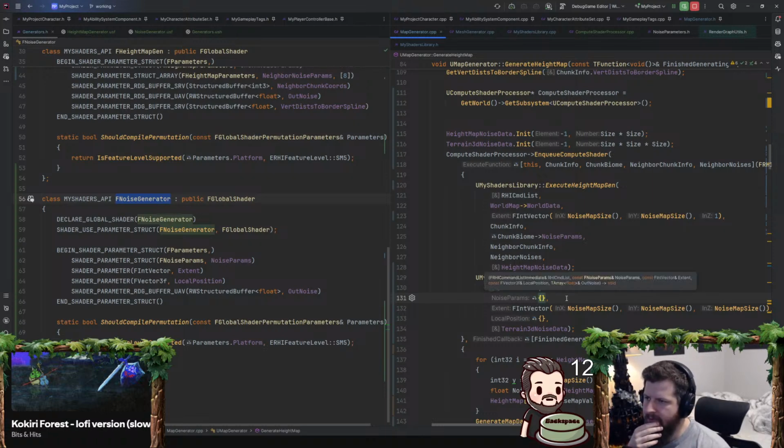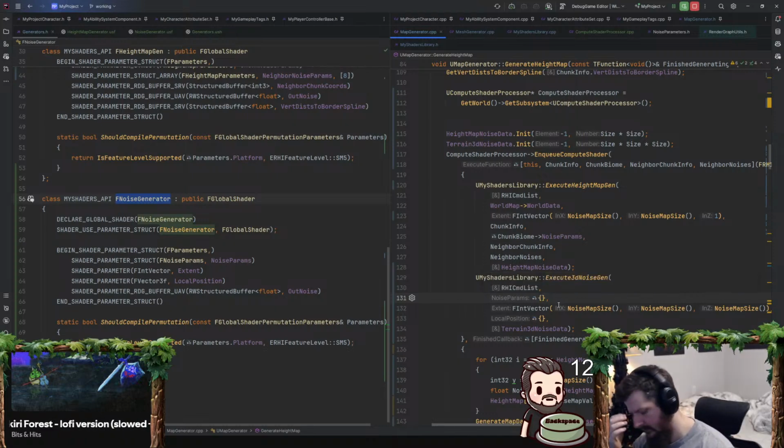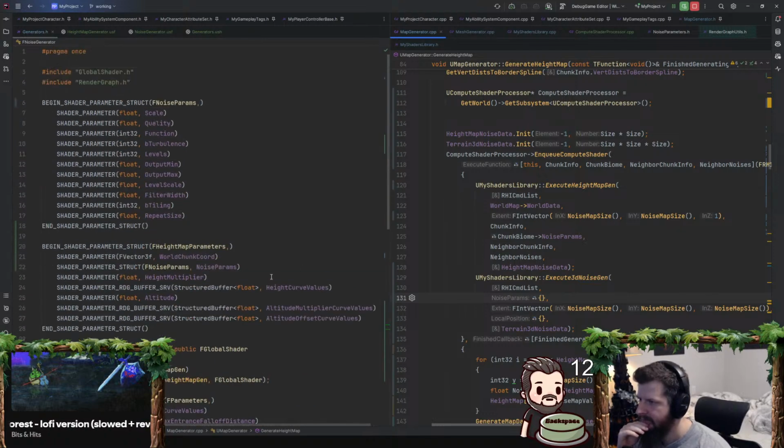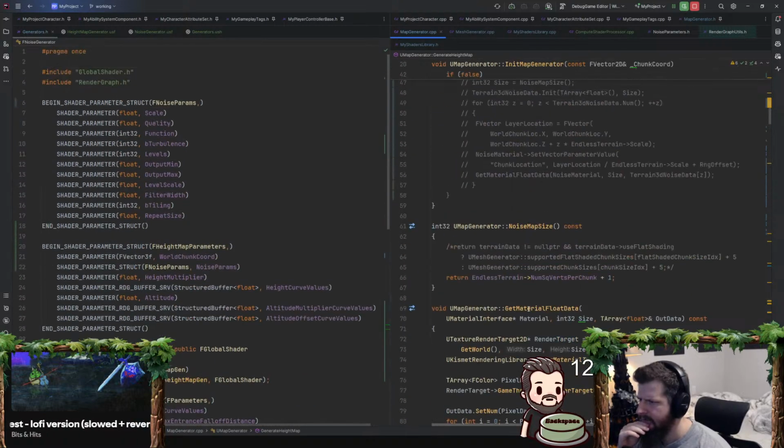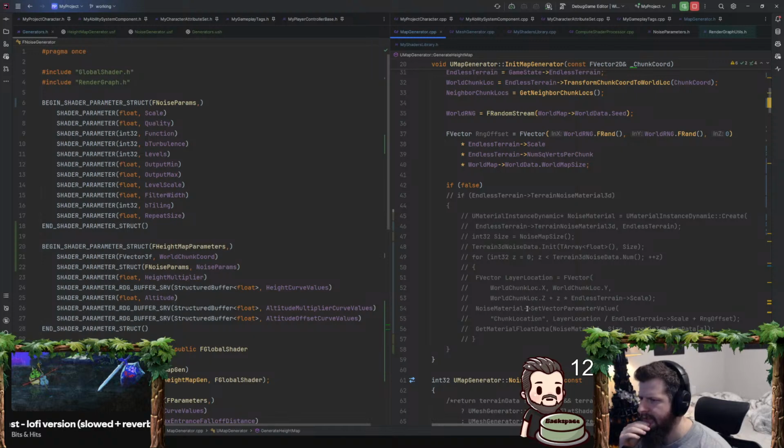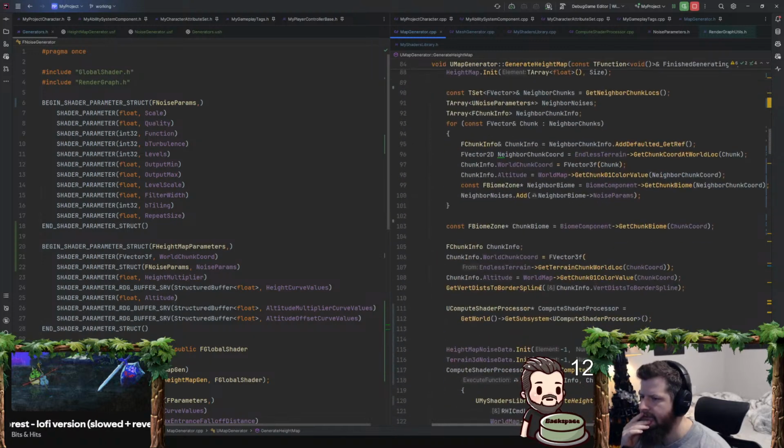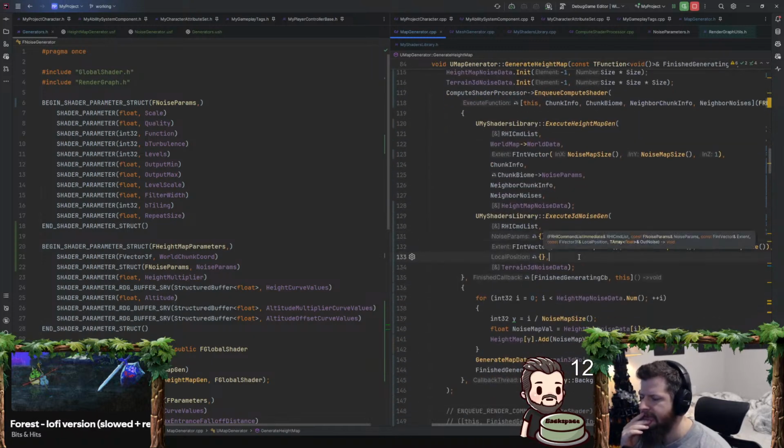Noise parameters, I'm probably gonna need to start up the engine and make a default set. I'll have to copy what I have in the material. And I guess I'll probably just put that on the endless terrain for now, and just have every chunk be the same.